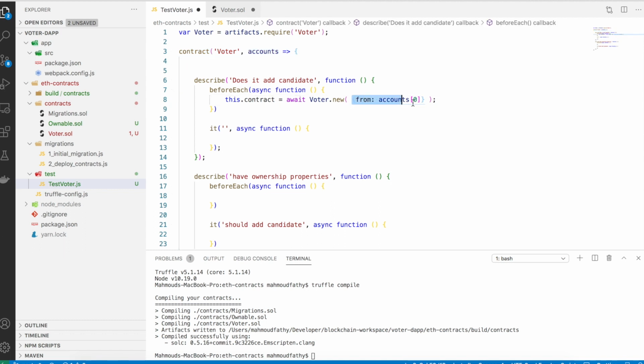So I'm telling it here, take care, account 0 is gonna be the owner of this contract, and this is optional, by the way. So now I have a reference for that contract here. So this is gonna be what I'm gonna be using in the future in my test statements.